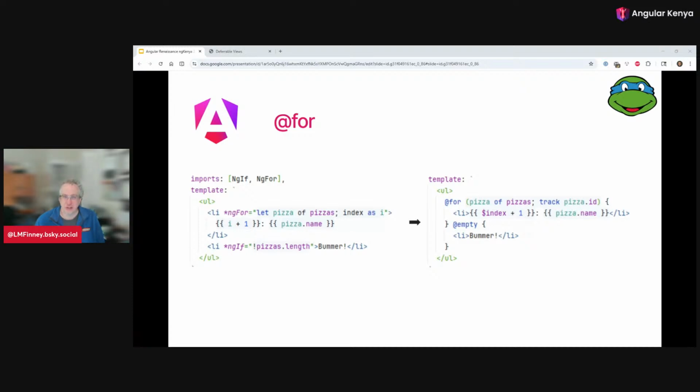And if it turns out there are no pizzas, we'll say bummer, because we can do an ngIf, check the pizza length, and say bummer, because it is a bummer not to have our pizza. That was the way that it worked before, and it did work, but again, it was weird. We have our ngFor inside the thing being looped. Where else do you see that? Nowhere. Look at the new way.